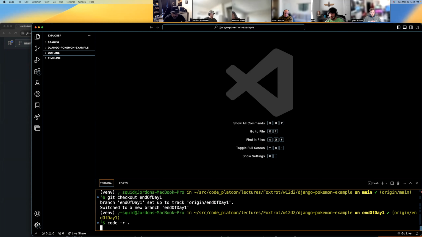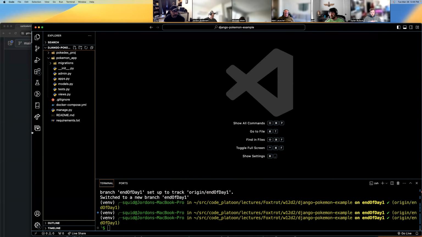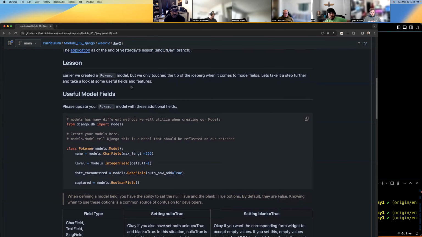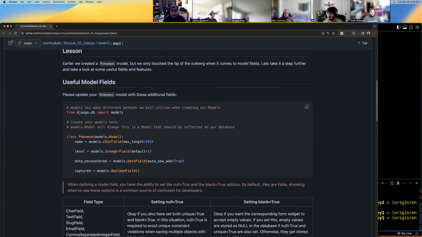Let's open this up, get it all fresh and new. I think we're there. Great. So yesterday, y'all were looking at model fields. Today, we're going to do a little bit more with model fields in Django and show off some new stuff. What would be called structures in other languages when talking about object-oriented programming, we're directly using it with models here.